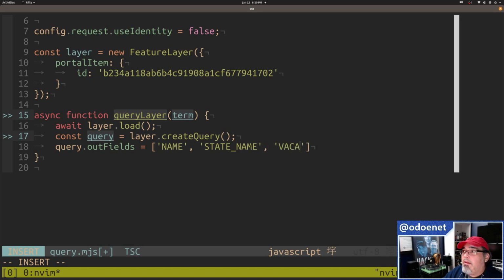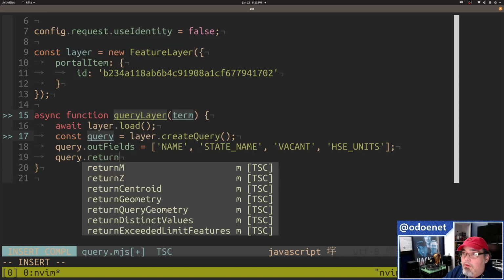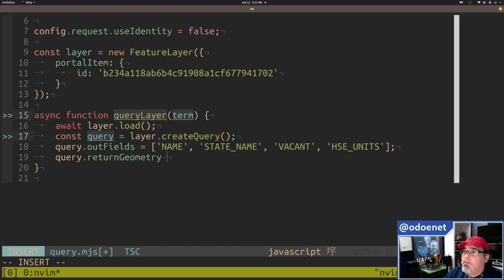There is a field on here called vacant, right? So it's going to tell me how many vacant housing units, I guess it'd be referred to, not necessarily homes, but housing units that are vacant. And then I want the housing units field, right? So those are my out fields. I do not want geometry, so I'm going to say return geometry is going to be equal to false.